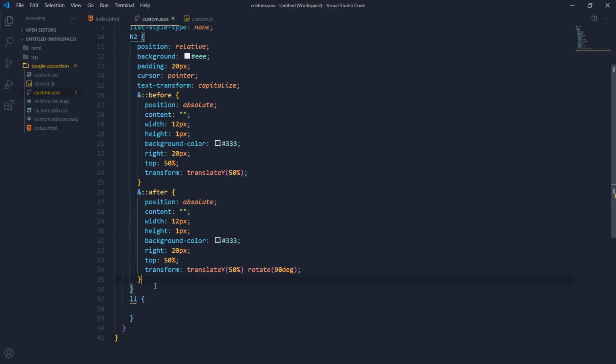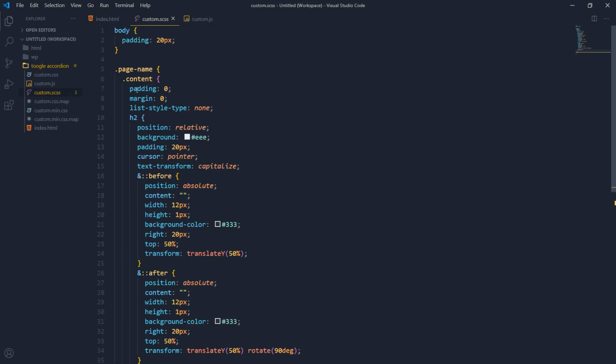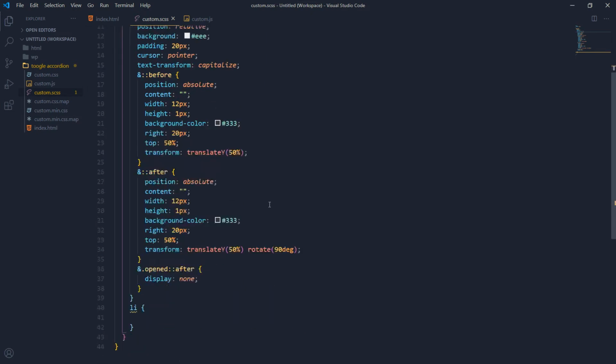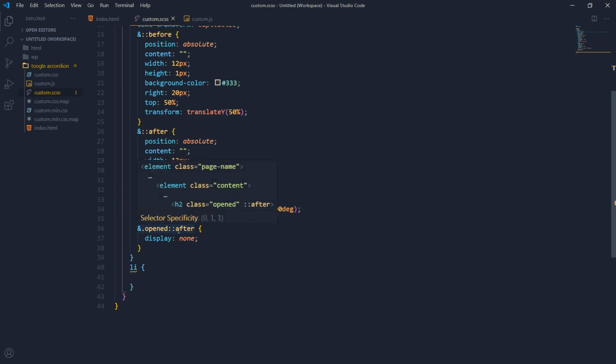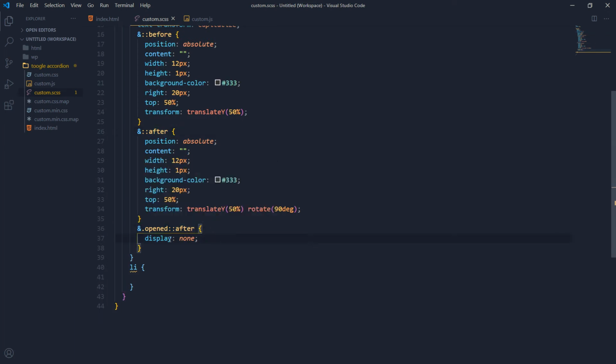And let's see what we have got now. We have got a positive sign, and we have a state for this h2, and that state is open. So we will use .open after for this one, with display none. If the open class is applied to h2, then inside it that after element will be display none, will be vanished.